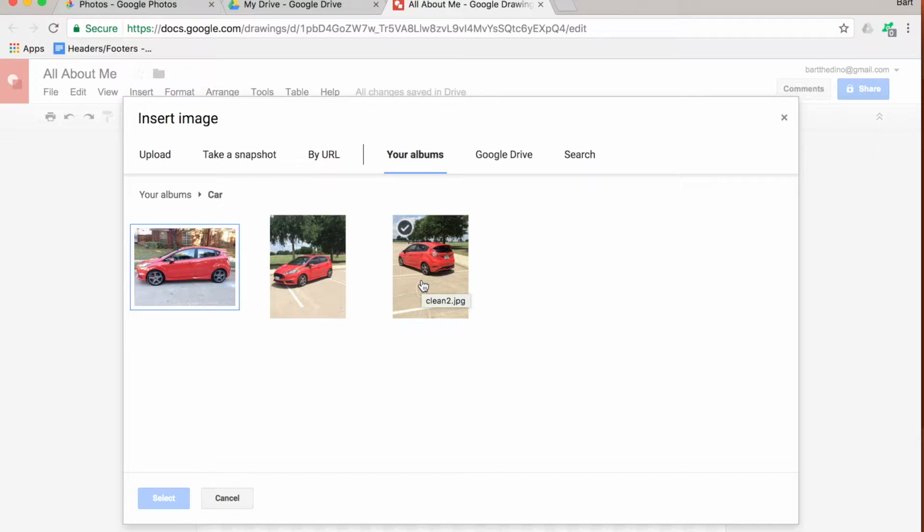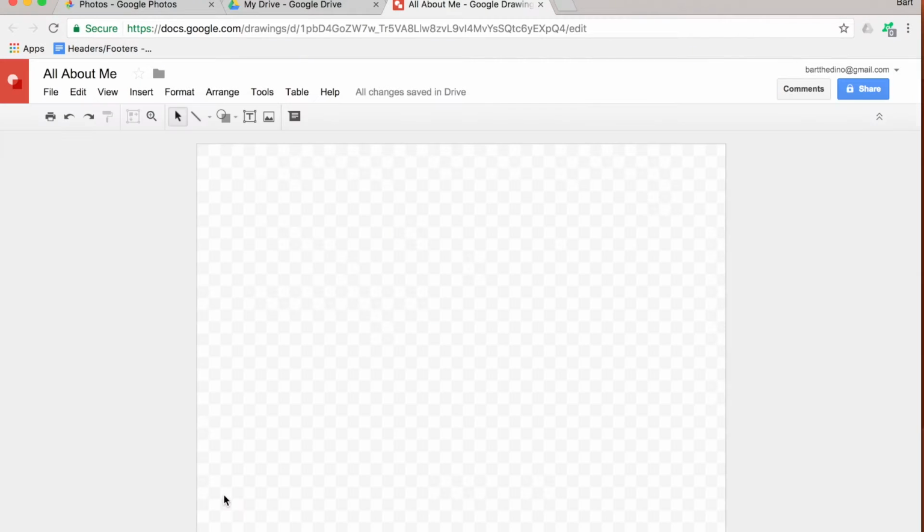Now, you may find yourself with hundreds and hundreds of photos, and searching for the particular one isn't the most efficient way to do this from within Drawings or the other Google file. So I wanted to show you how you can set up an album in Photos that will allow you to insert them a lot more quickly.